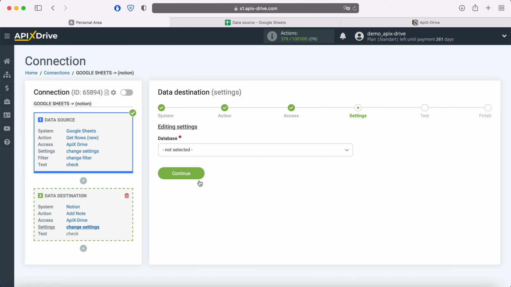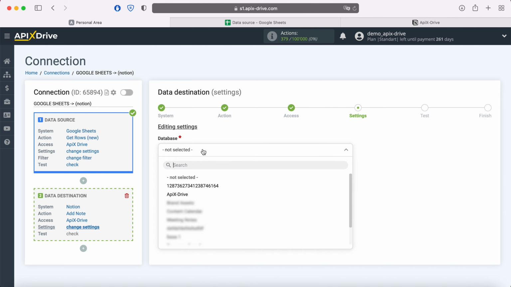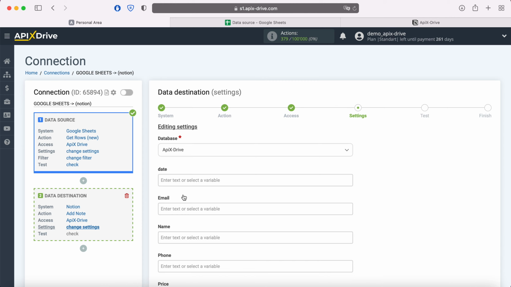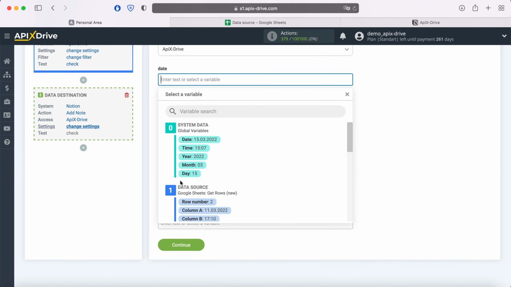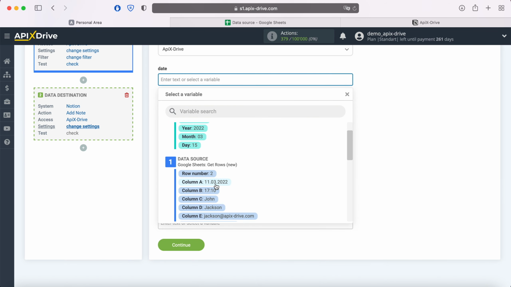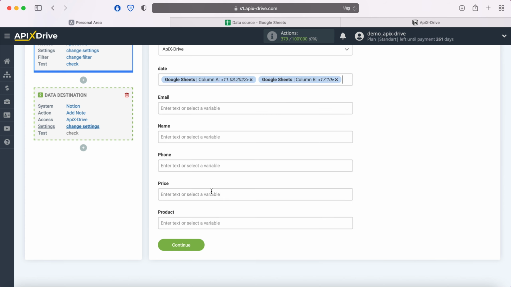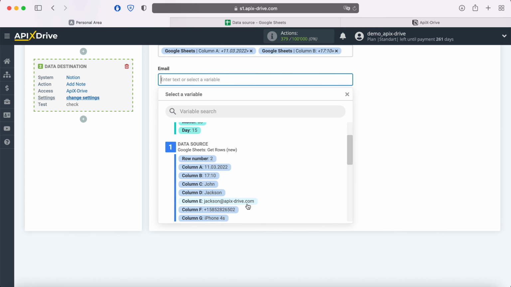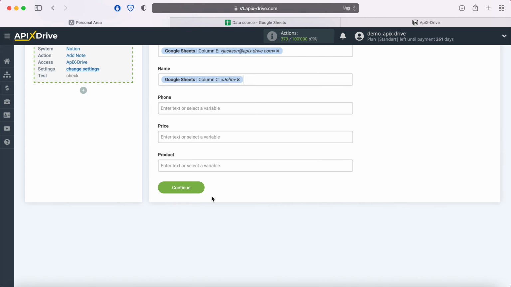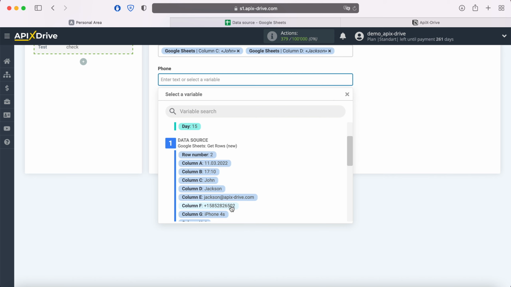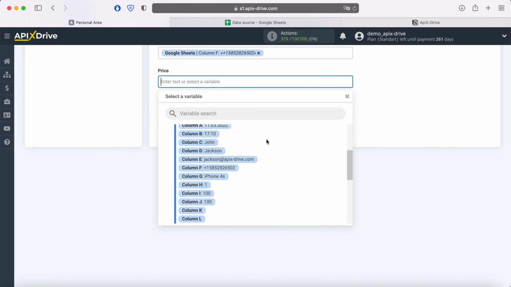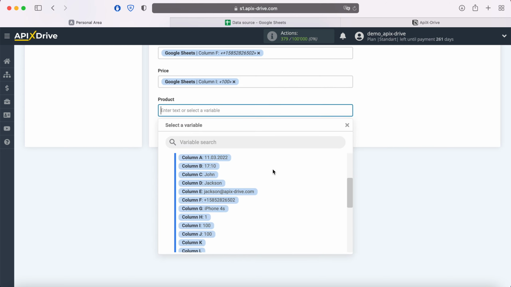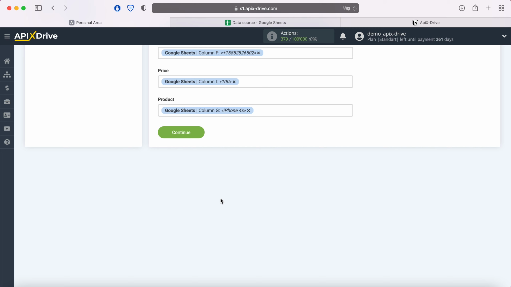At this stage, you need to select the database in which you want to add new notes with each new line from Google Sheets. Next, you see database fields to which you can assign variables from Google Sheets. In order to do this, click in the field and select a variable from the drop-down list. When all the required fields are filled, click Continue.